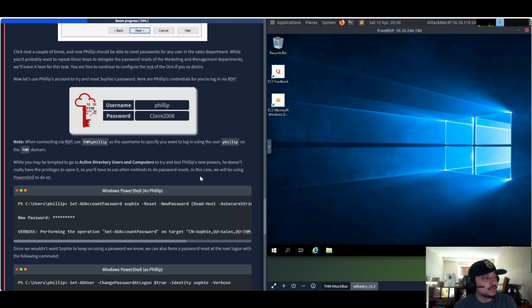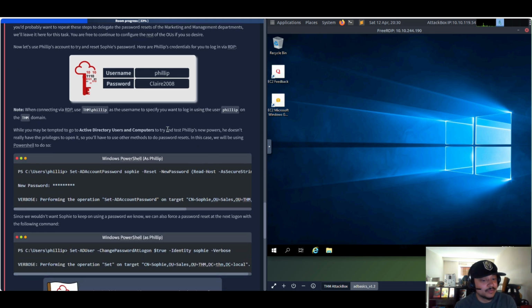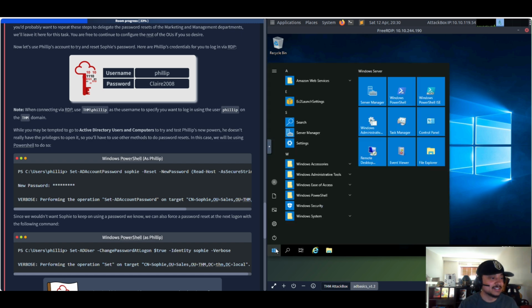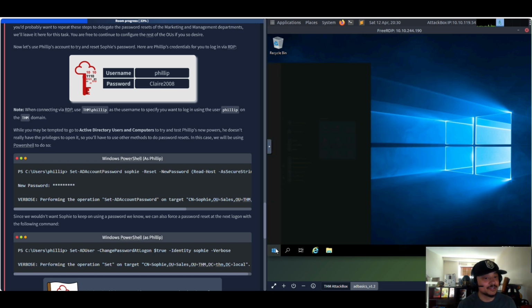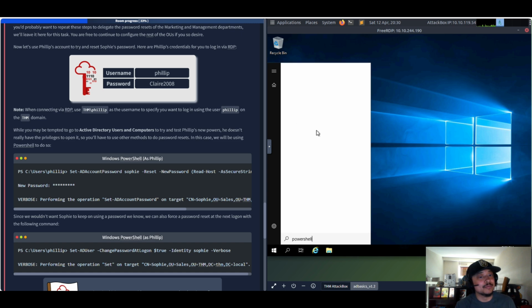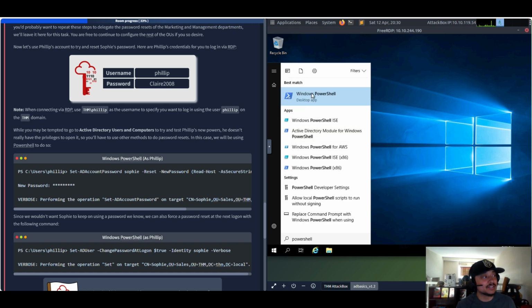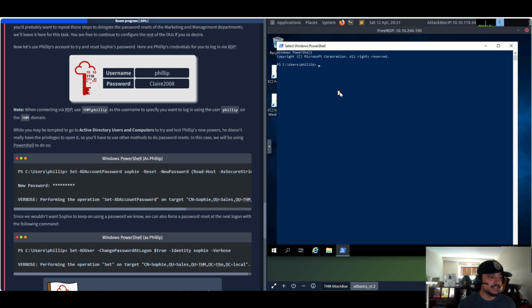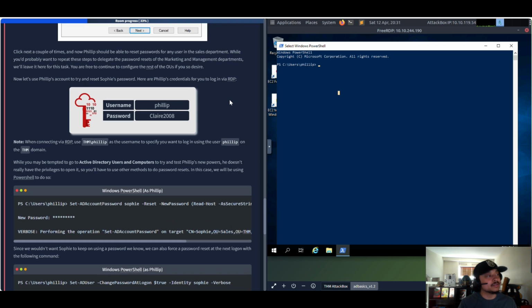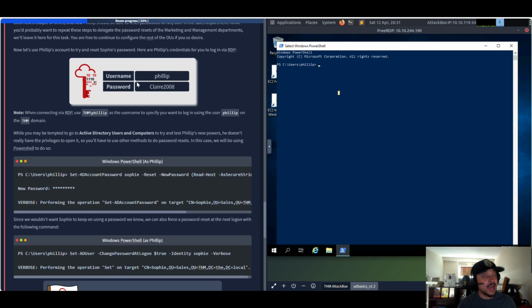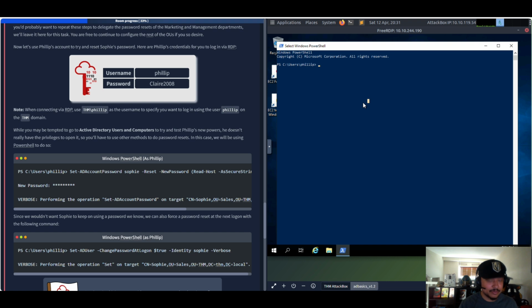So what's fun is Philip in this exercise does not have access to Active Directory Users and Computers. Most enterprises will have their help desk in there because it's a GUI and it makes it easy. So we're now going to reset Sophie's password as Philip. To do that, we're going to use good old PowerShell. All right.